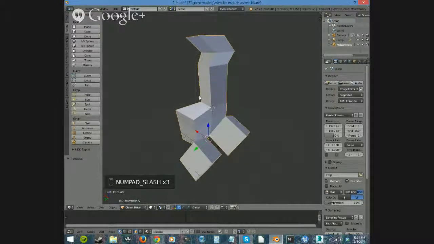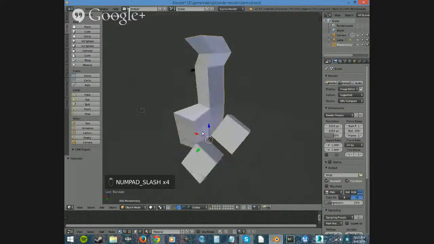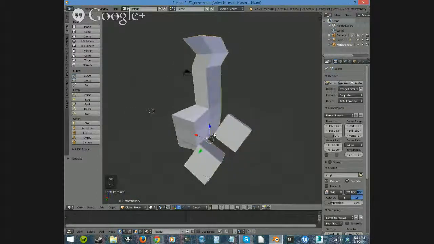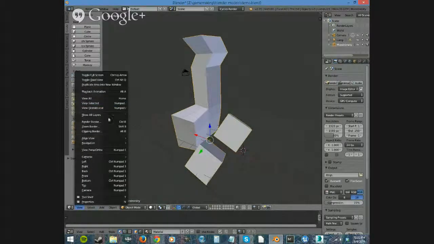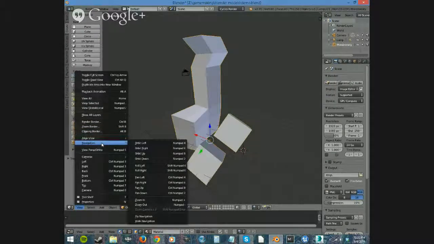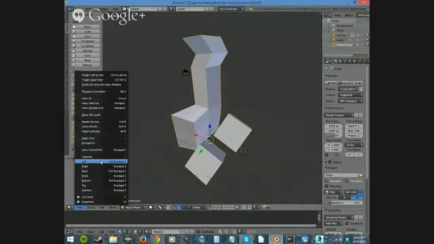You can view it as local or global. I prefer to work in global mode, just rarely going into local. I'm not really going to talk much about local mode. You won't need it as a beginner, so we'll just leave that for a more intermediate course. Render border, zoom border, clipping border, line view. These are all different views that you can choose for different reasons. We're going to jump over those.